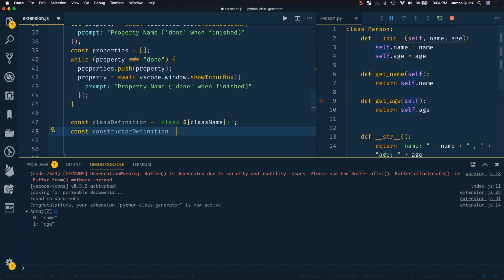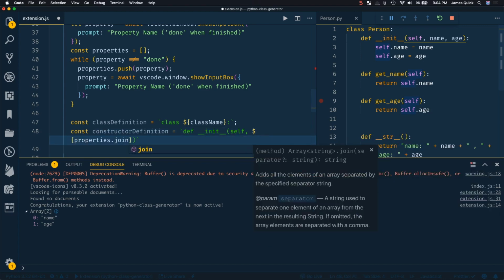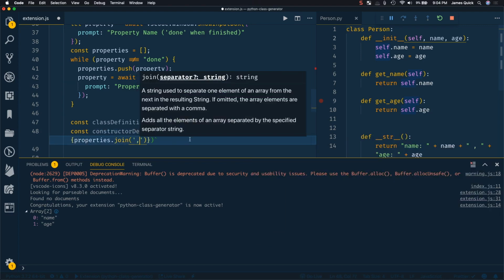All right, so we've got our constructor definition, and it's going to have def and then underscore underscore init underscore underscore, and then it's going to take in self as a property. And then it's also going to take in the rest of the properties that we've got inside of that array. So for this, we can use the join function, because we basically just want to comma separate all of the properties that we've got in that array. So what we can do is inside of our template literals, we can say properties.join, and we want to join by a comma.